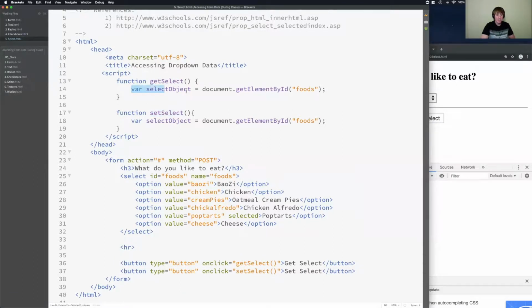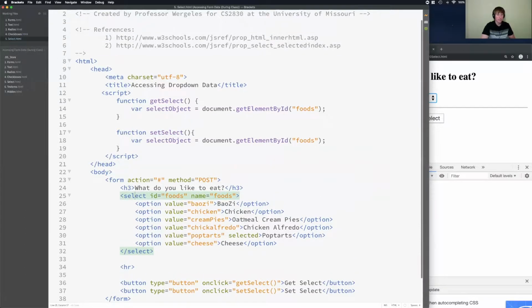I've even sped this up further by getting the element by ID. So you see a select actually has an ID of foods, also has a name of foods. But in this case, we're not selecting multiple values, we're selecting one value, and thus we can use the ID because we only have one select statement. Now let's take a look at how we can get that value.